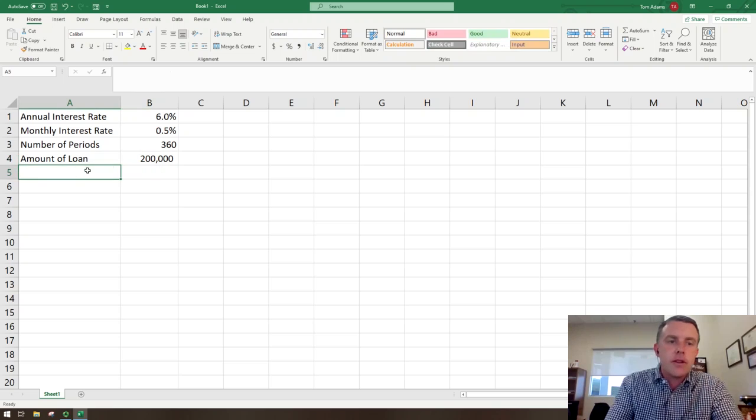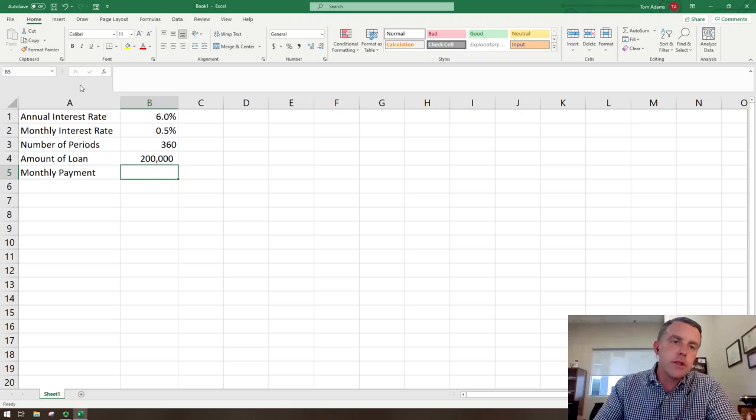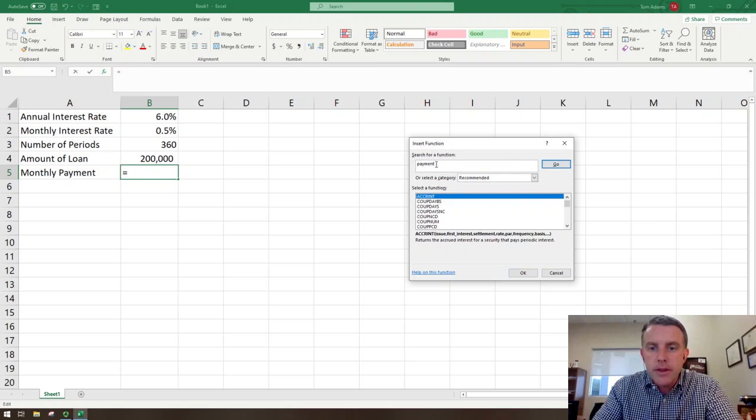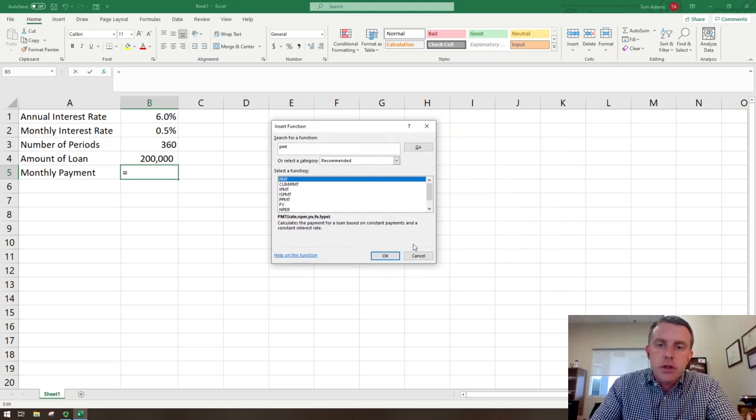And now we can figure out the monthly payment. So we're going to use a function from Excel. We're going to click Insert Function here, and we're going to calculate payment. So we want, no, we don't want that. Let's try, I think it's called PMT. Sometimes you just have to search through these or Google and see exactly what you want to use.